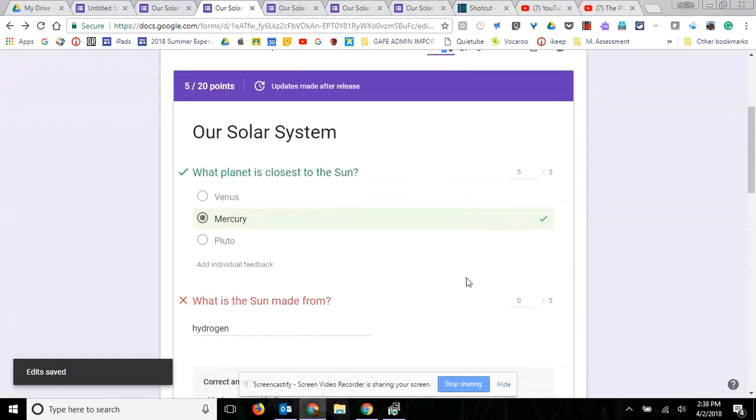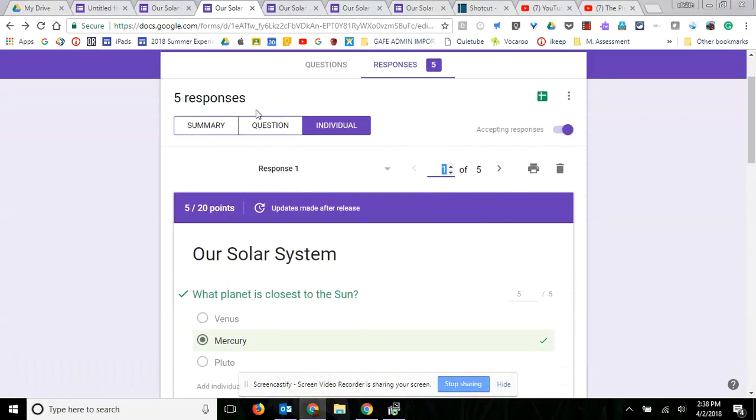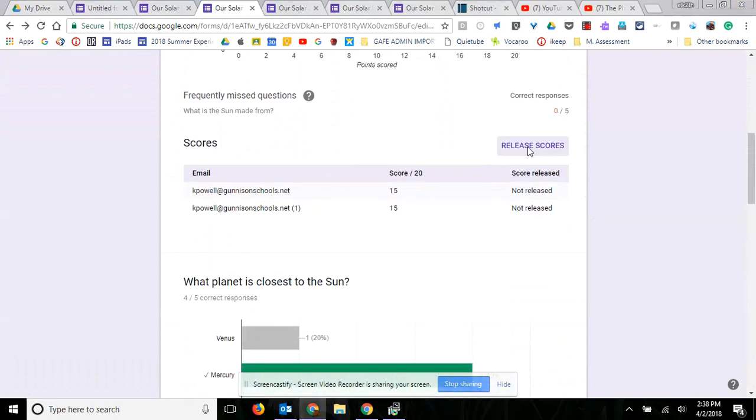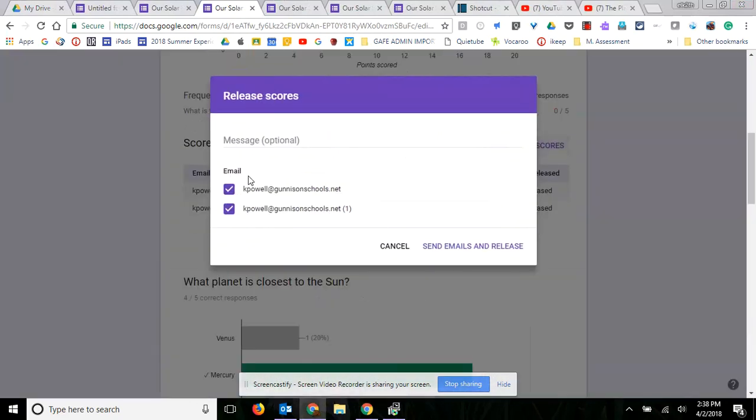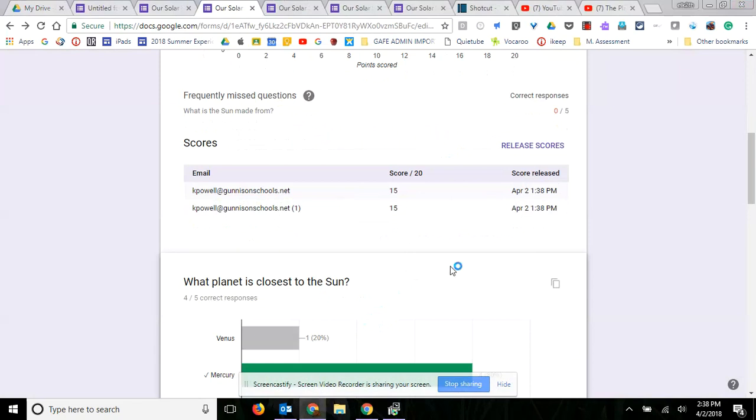So when I submit the scores, let's see, it was in here. I know I need to be on the summary. And then I can go ahead and release the scores. And then because I've already done this, it's going to send me an email and release my scores. And your kids, if they have access to email, will be able to get those.